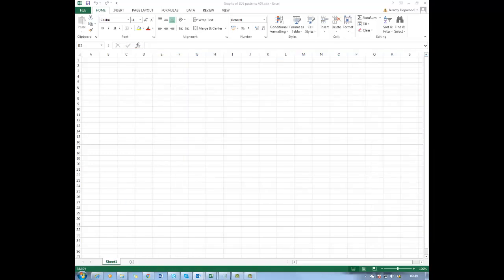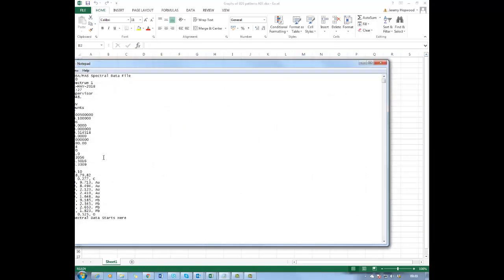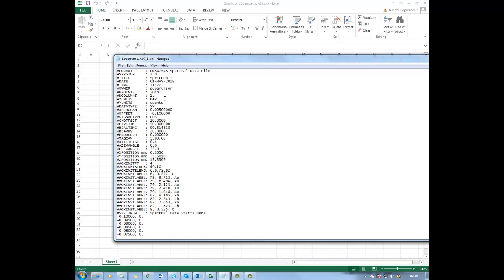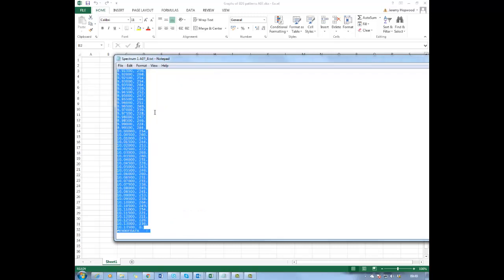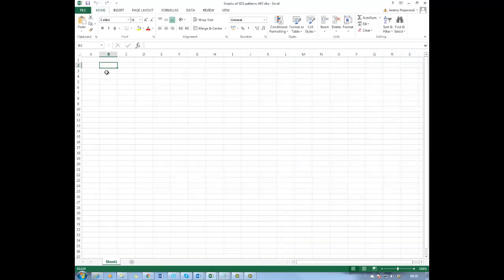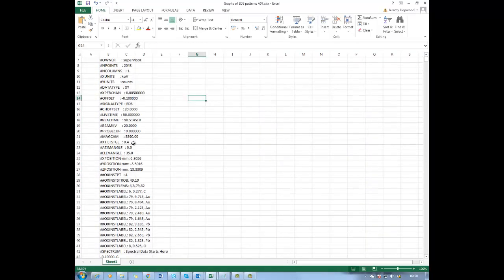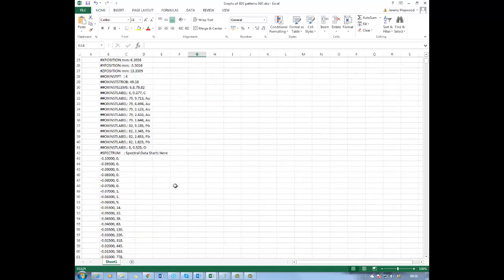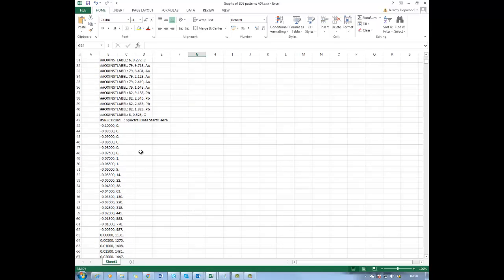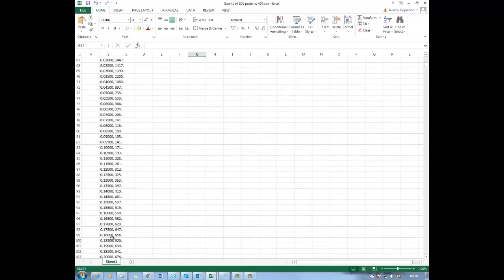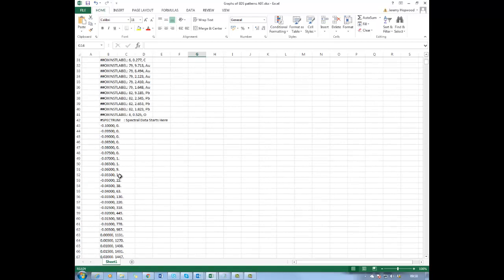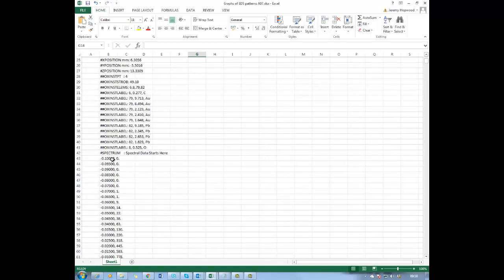So I'll take the first one and just block it, Control A, Control C, and then put it in. It includes quite a lot of other information about the spectra itself on the top, but I don't delete that. The main bit that you want is down here, and this has got the data on the left and the right here, but this data here needs to be split into two.